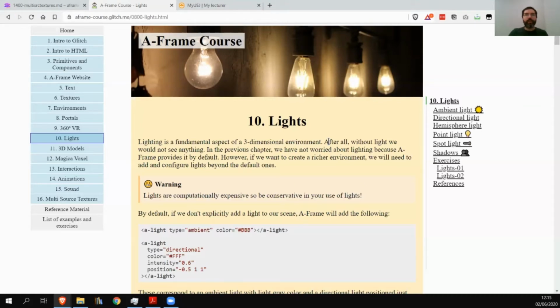In this next chapter, chapter 10, is about lights. And we haven't worried much about lighting in our scenes. Well, just because A-frame will automatically add lights to our scenes. So for simple things, we really don't have to worry about it. So A-frame provides default lights. There are enough in many situations.